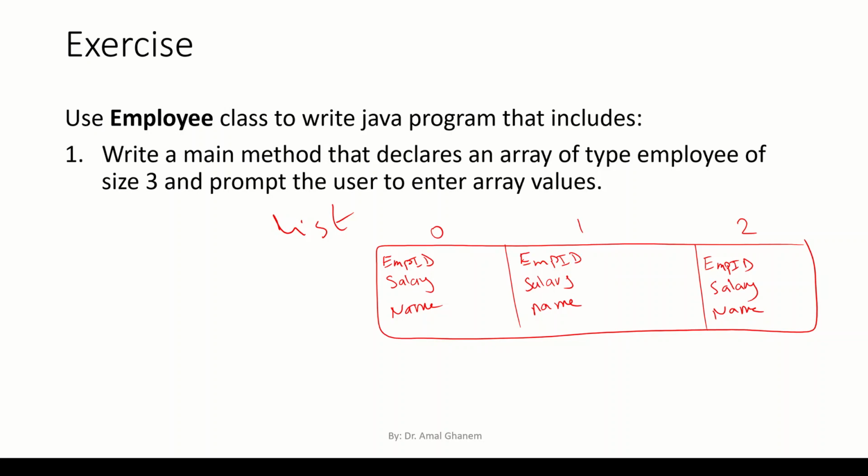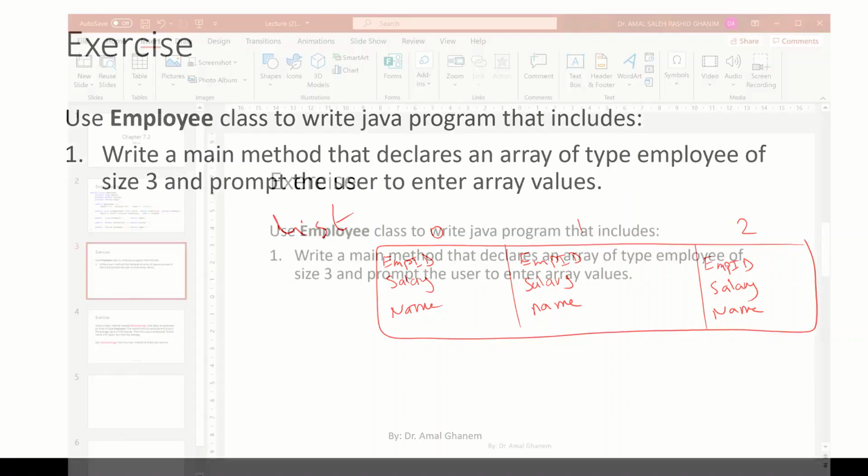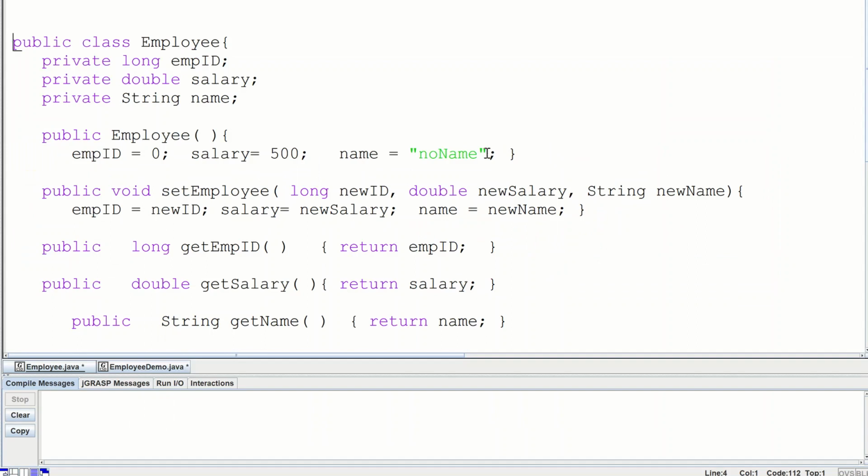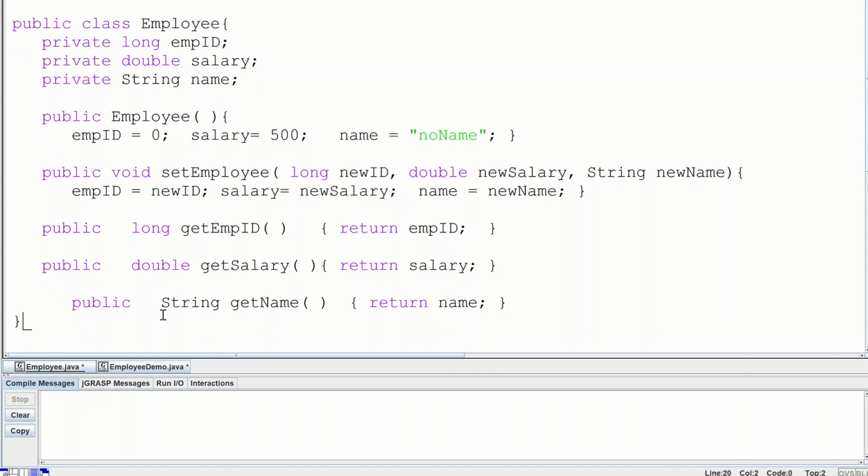But as a starting point, let's do the following. Let's just create the array of three elements and ask the user to enter the values. So we will do it as follows. So this is our class employee, where we have all the private members, constructor, set method, and the get methods. And always we should have the closing bracket at the end.